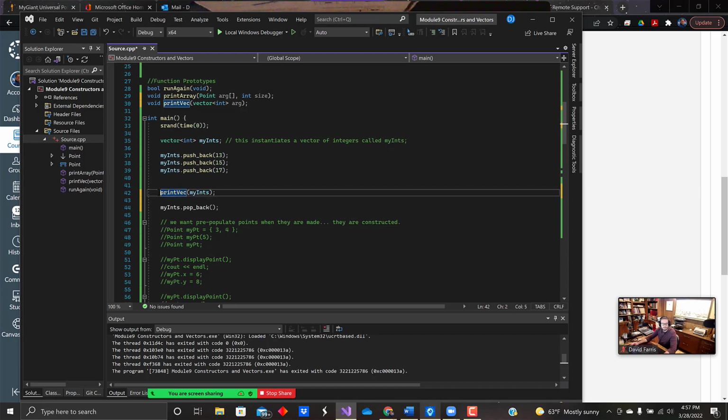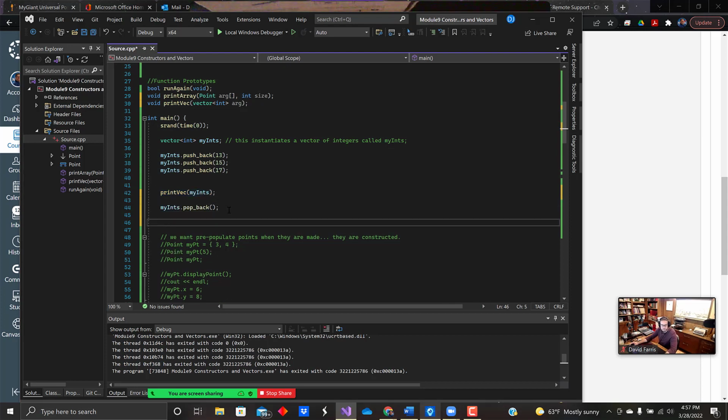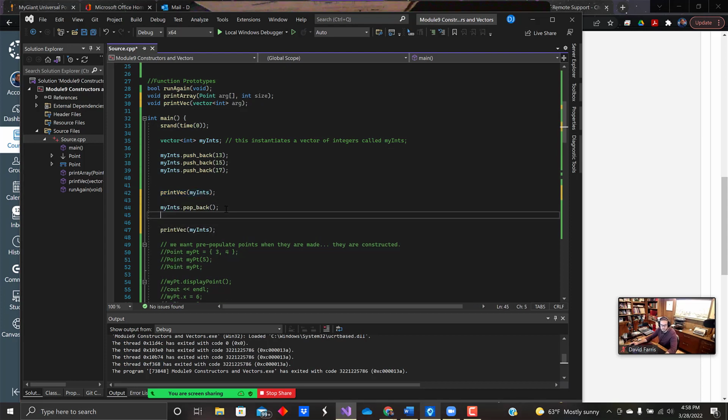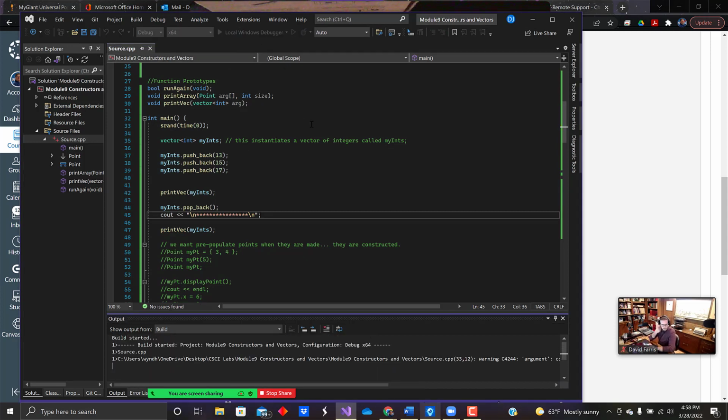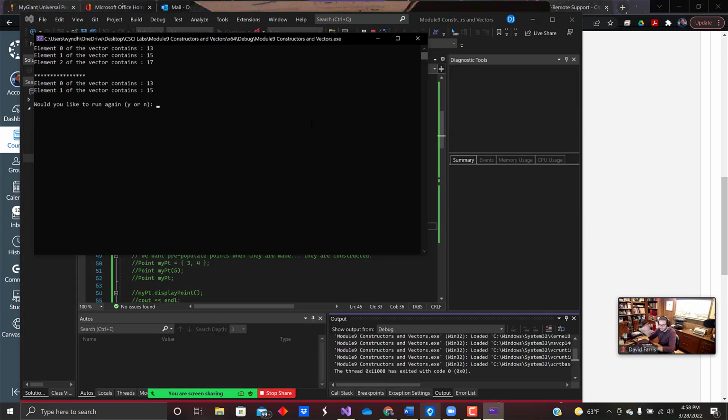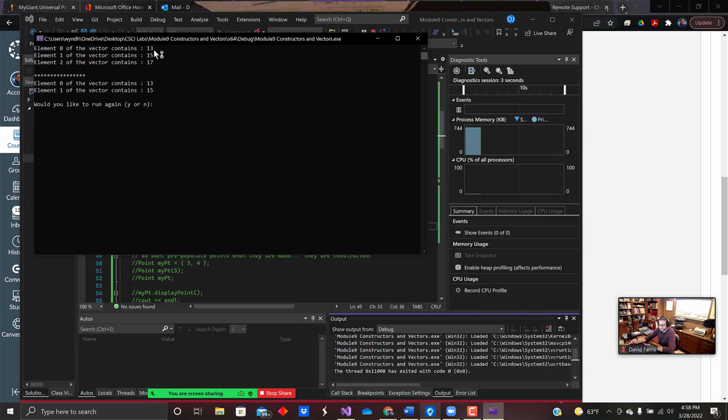And then after I have done the pop back, we'll do it again to show the difference. Maybe I'll put out a cout, a new line. So I had 13, 15, 17. I did the pop back. It took off the last element.